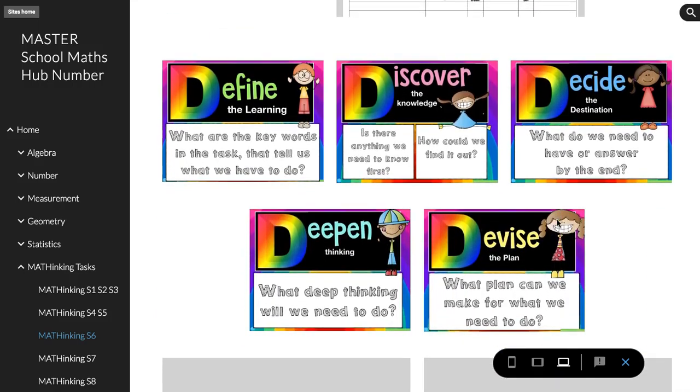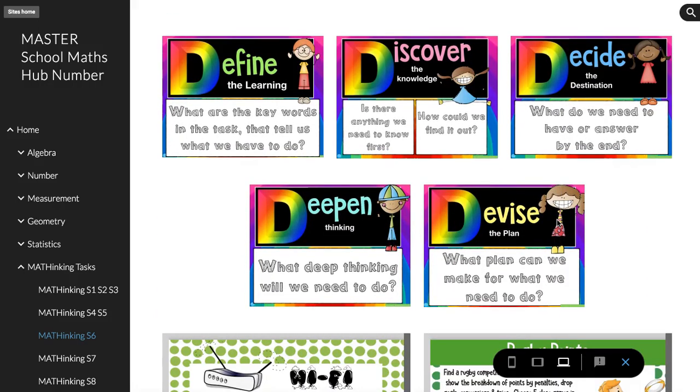That way they'll do a really good job of it. It's a simple inquiry process using my 5D approach, where they define what the task's requiring them to do, really take a close look at it, discover what they need to know before they go racing off, decide what they need to have by the end or what they want to have by the end. They ensure that they think deeply, and they'll devise the plan outlining exactly what they need to do.